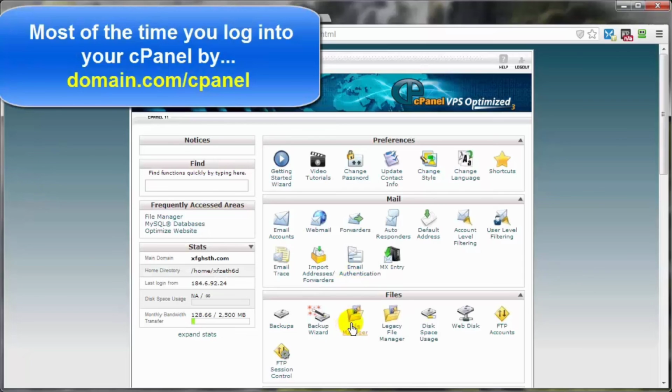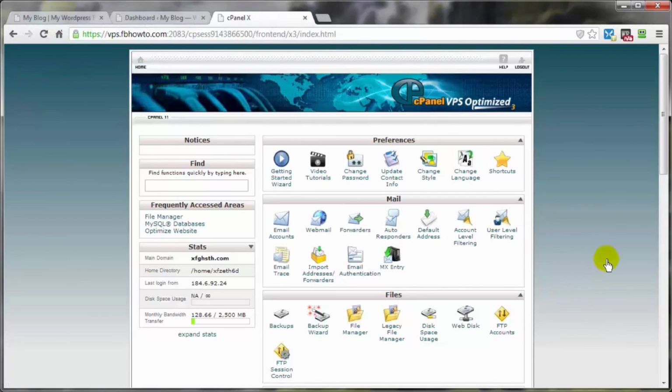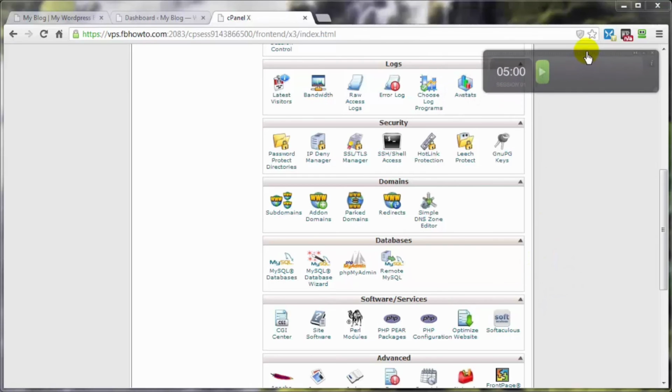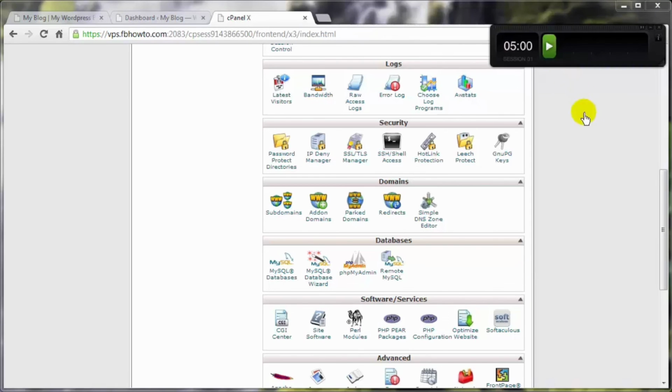We need to get a zip file of all the contents of our WordPress directory, and we need to get a backup of our database. We'll do that through phpMyAdmin. But first, I want to pull in my timer here so that we can do this in under 5 minutes. Go ahead and click on that and go. Let's get the database first.